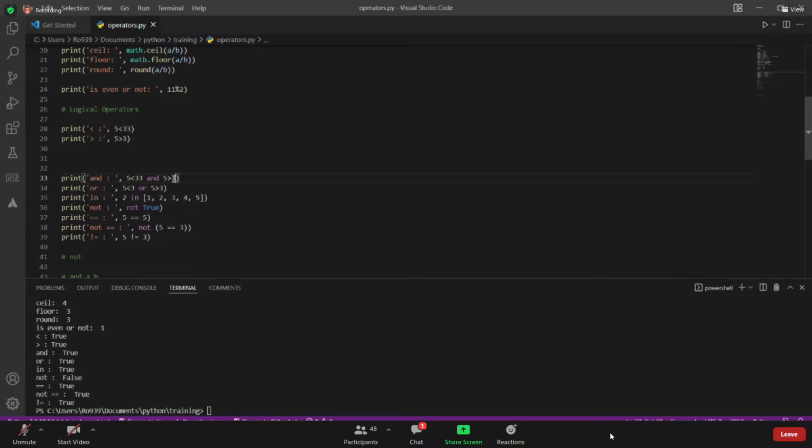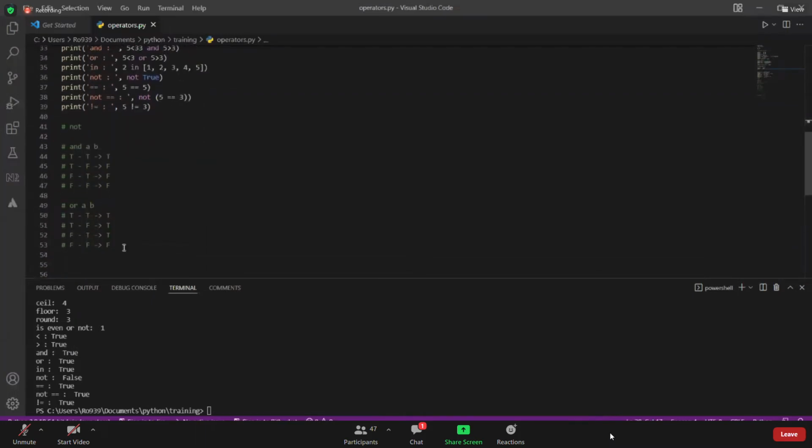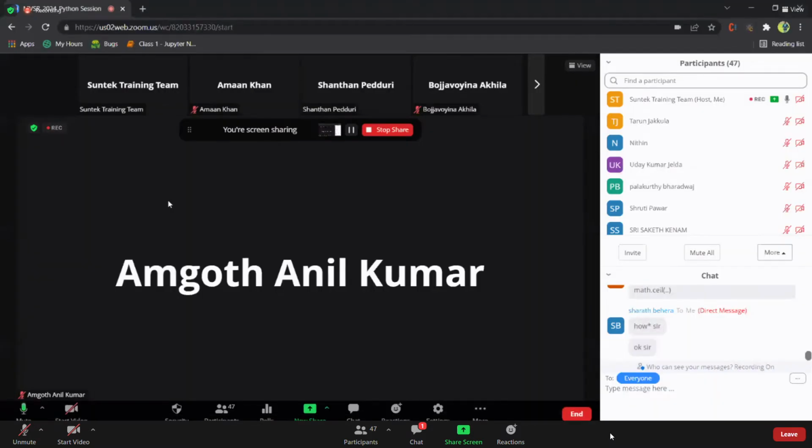And in the same way, if you want to do it for OR as well, it will basically return if any one of the values is true. The values which you are trying to pass over here are 5 less than 3, and 5 greater than 3. So based on the table which I gave you, the OR operator will work as well. You need to basically do it on booleans, on the conditions which you are trying to evaluate.